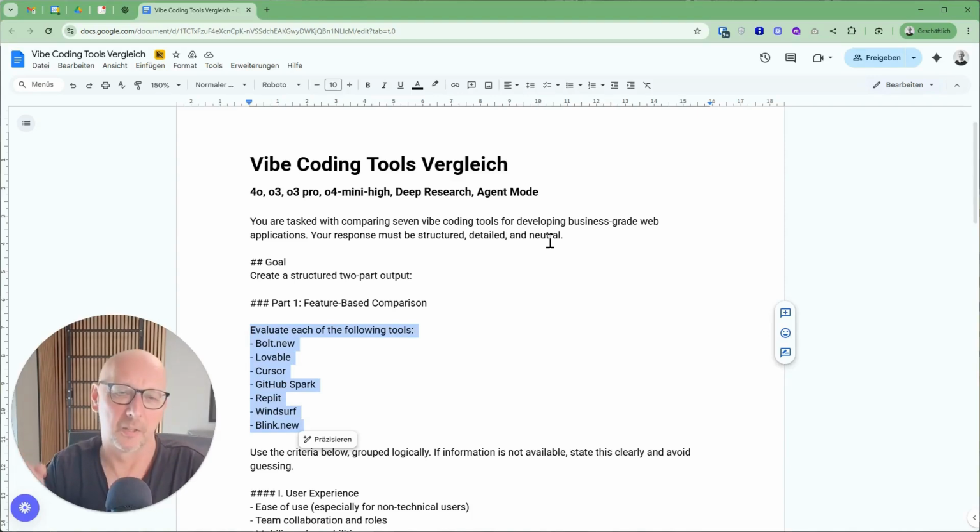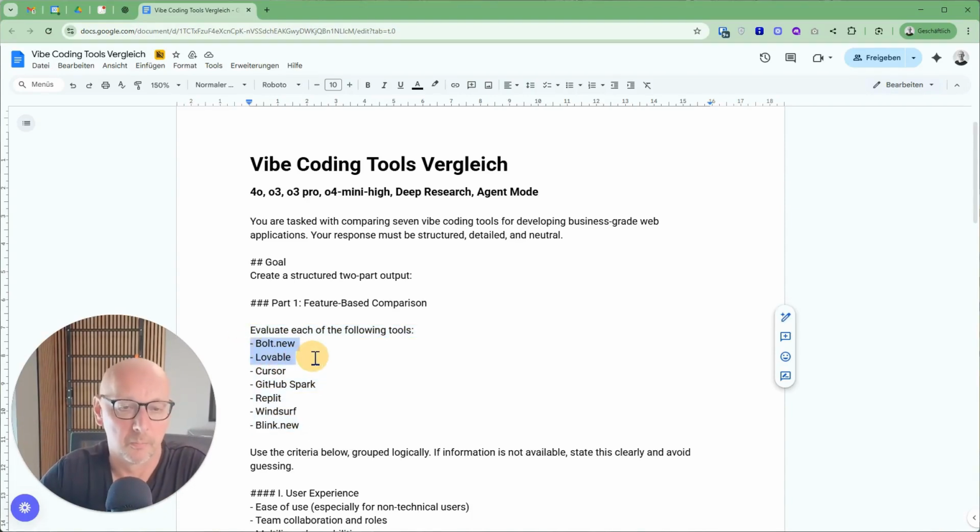So let's get started. This vibe coding, that's a term that has been spreading everywhere for quite some time now. So coding with prompting instead of actually writing code. And now I want to compare these 7 tools. So that's Bolt.new and Lovable. I've already worked with both of them. Our team has already worked with Cursor.